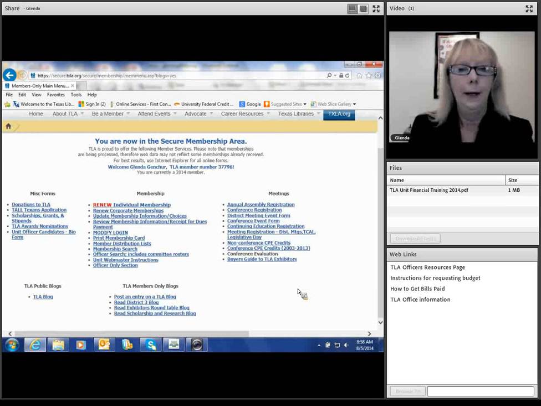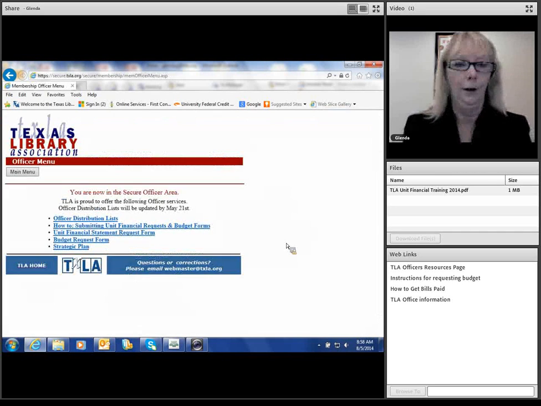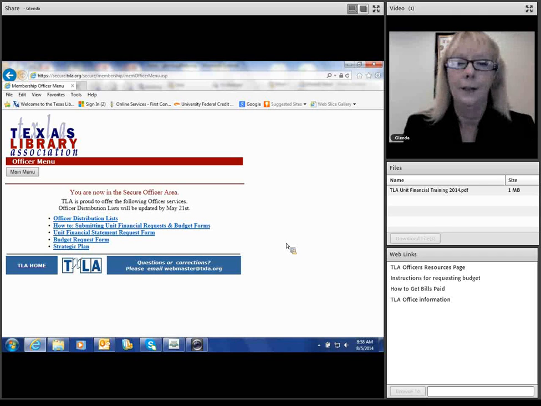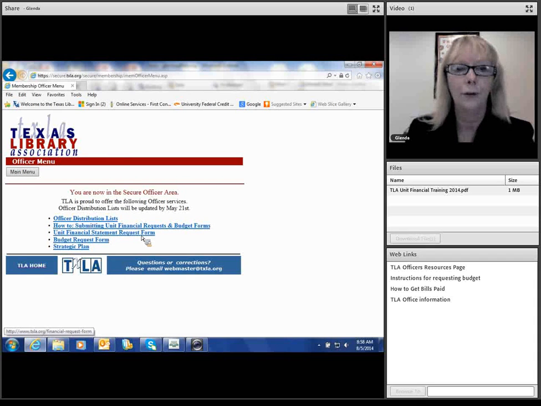You are now in the Secure Members Only area. By going to the link titled Officers Only section, you will get to the area that contains many of the documents and resources you will need during your officer appointment at TLA. In this location, we are going to request our financial statements.